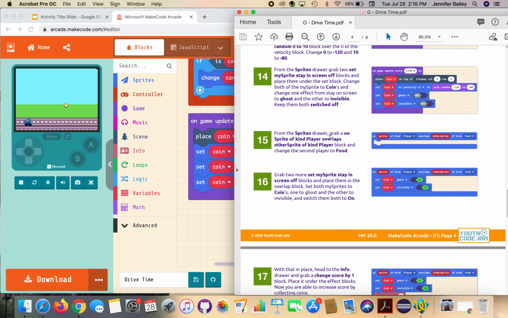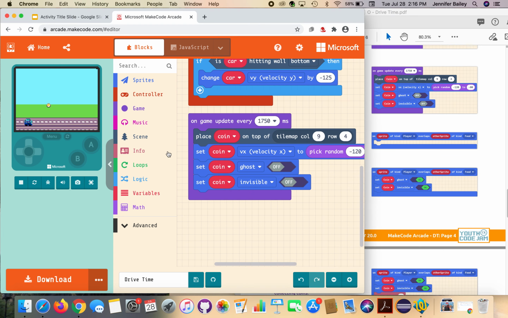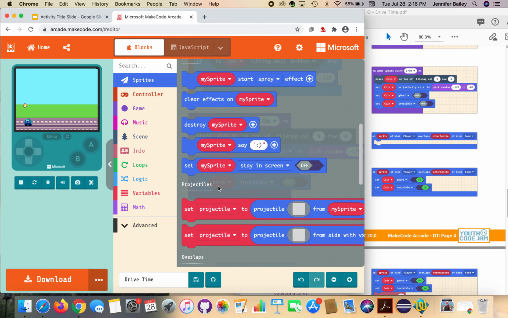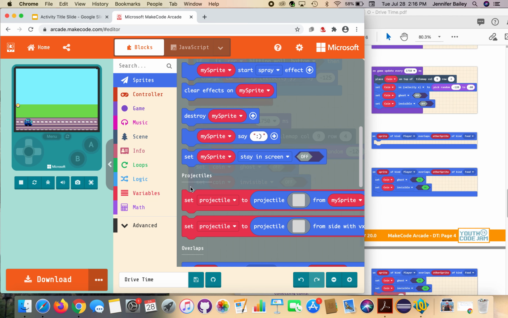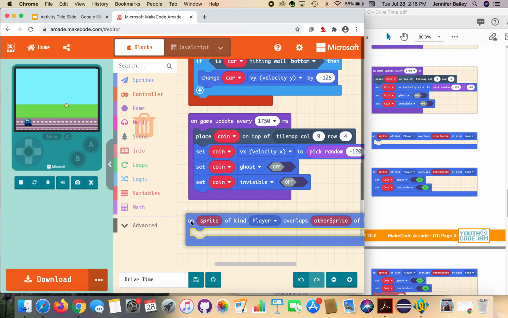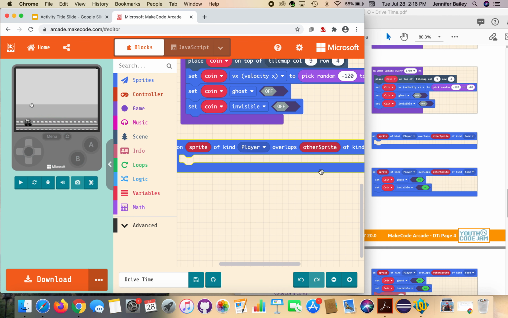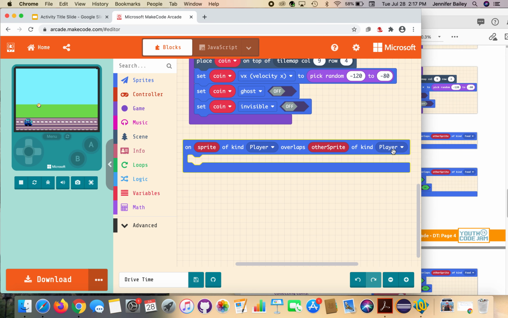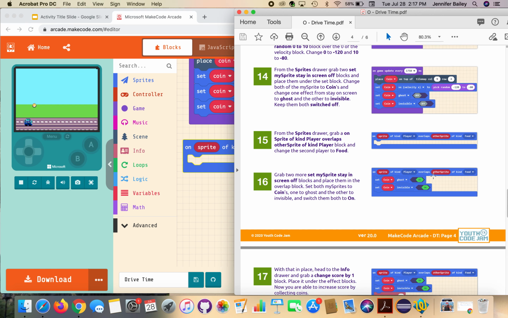Alright, and then step 15, we're going to go get an overlaps block from the sprite drawer. So you're going to look for the overlaps label here. And here's overlaps. It's this first block. We're going to drop it into our space. And the only thing we're going to change is I need to make my screen a little bigger. This second player, we're going to change it to food. So we're going to have when our player sprite overlaps our food sprite, we're going to have some stuff happen.